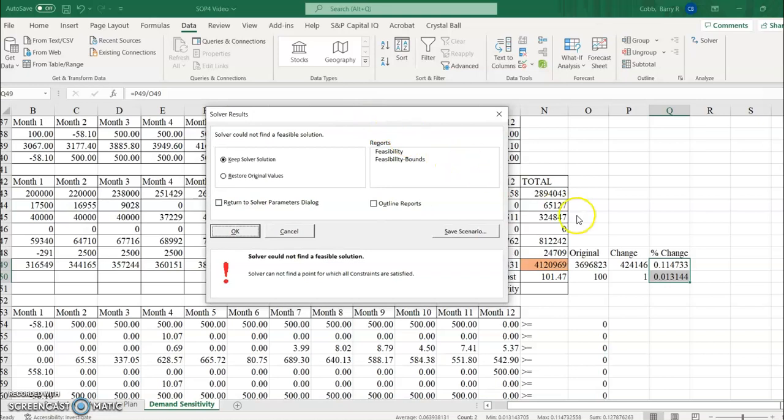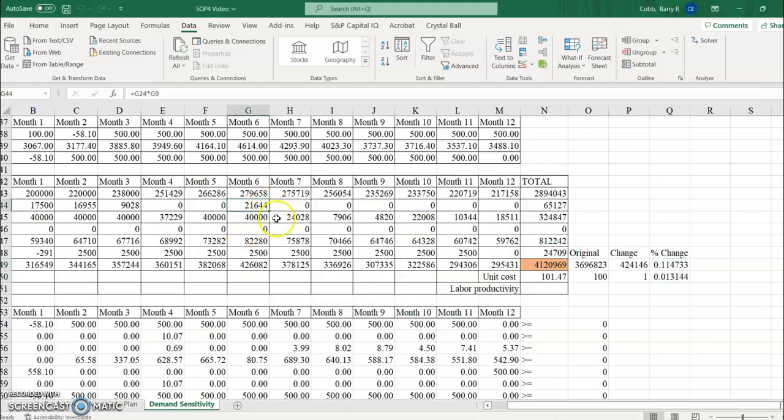we get here an interesting result when we try to use Solver. Solver says it can't find a feasible solution. And so what that means is one of the other constraints is preventing us from meeting demand if it increases by 10%. So we'll go ahead and click OK.